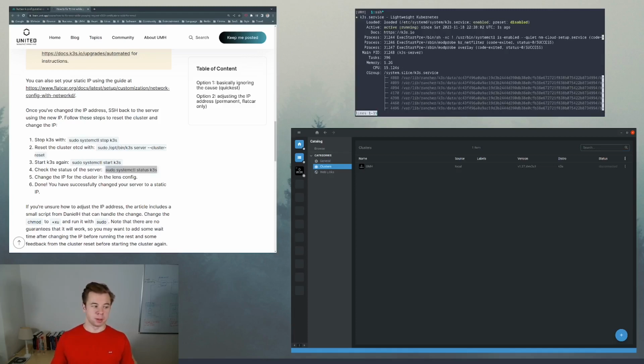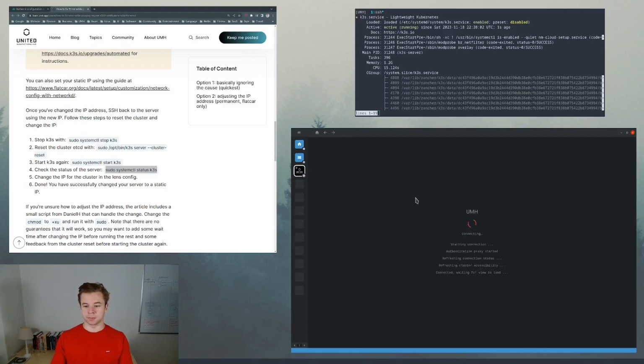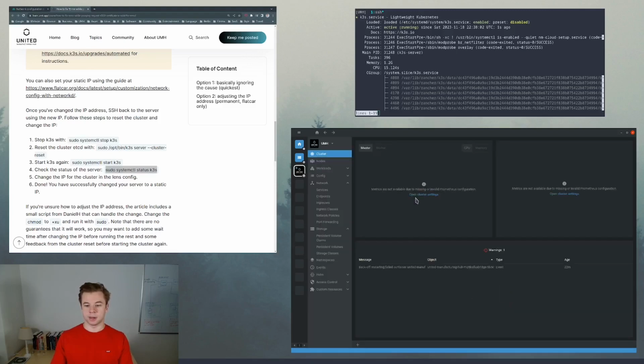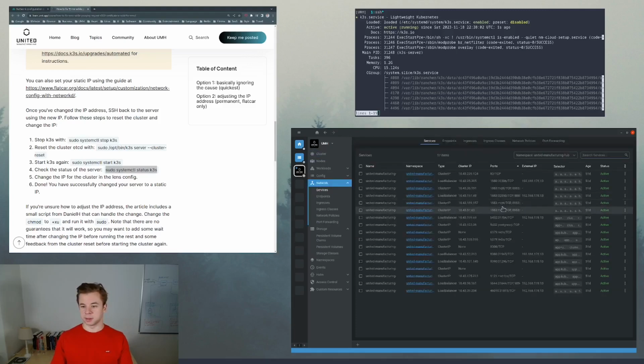Now let's see if we can use OpenLens to connect to our cluster. I have it bookmarked here, and everything works. As you can see, we have here all our services, and everything looks good. And as you can see, the new external IP is indeed 192.168.178.13.